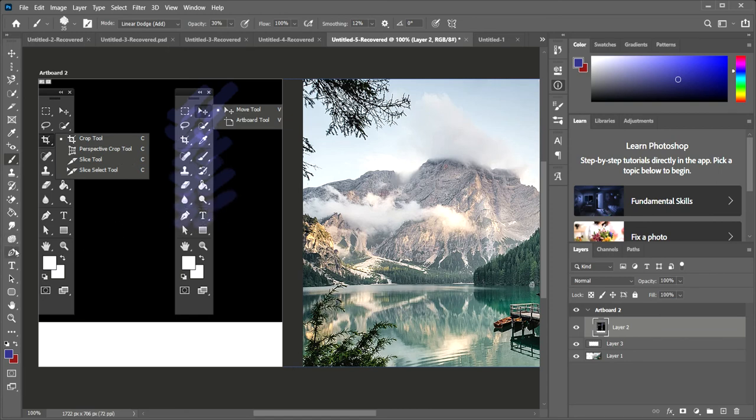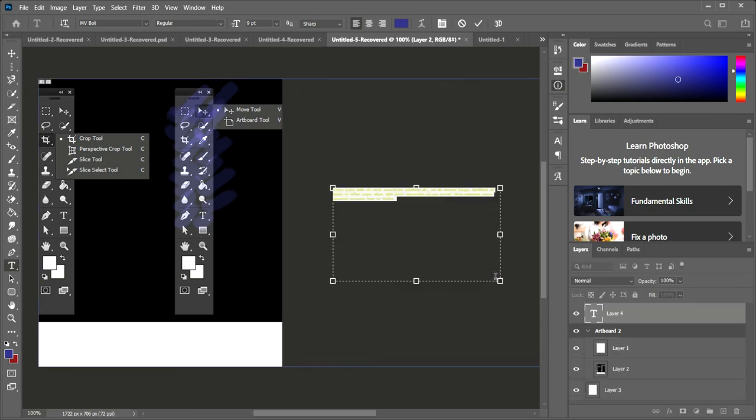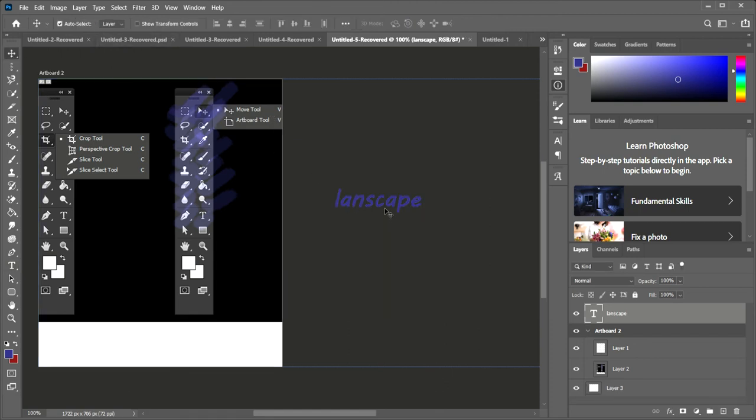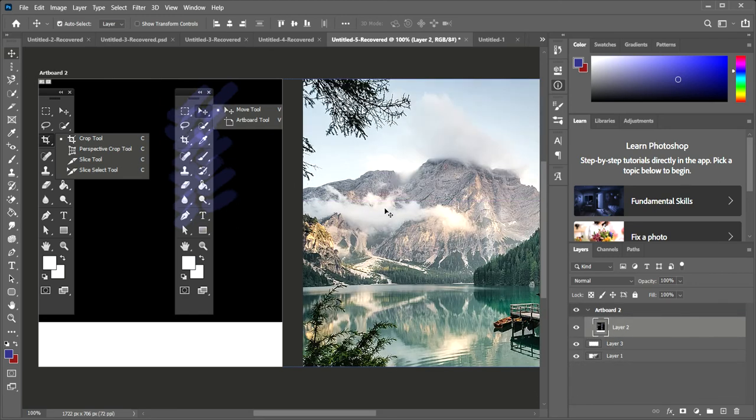Now the text tool. In the text tool, what do we have? First of all, we have the horizontal text tool. What is the text tool? The text tool is the main tool for creating your type in Photoshop. Like I'm typing here, landscape. And then I'm going to increase the size. I want to make a shape, this landscape will automatically come, and I can change the color and all.